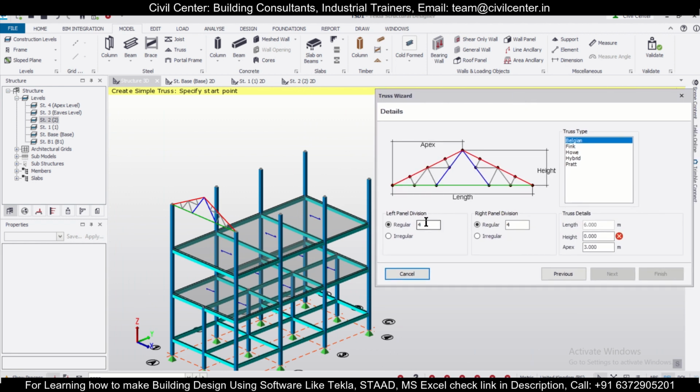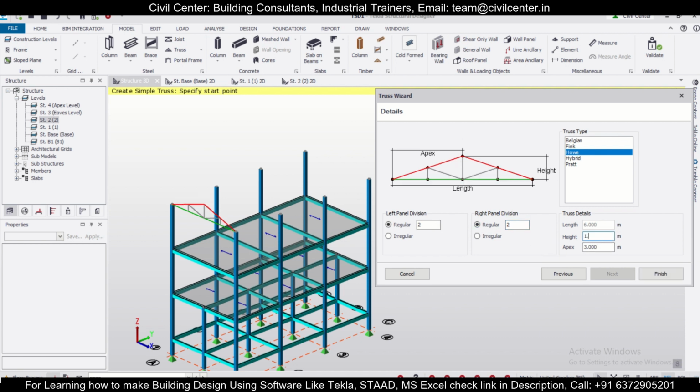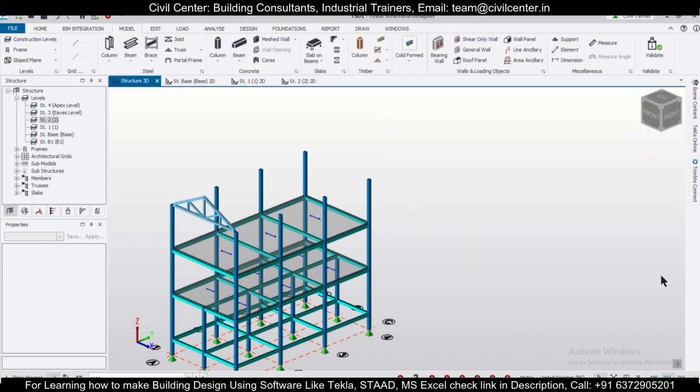Then you have to select the type of divisions. We're going to go with a Howe truss, and the number of divisions, let's say 3 divisions, or you can even have 2 divisions as well. Then the height we'll do as 1.5 meters, which is our apex level. Okay, let's do this as two divisions and then click on finish.